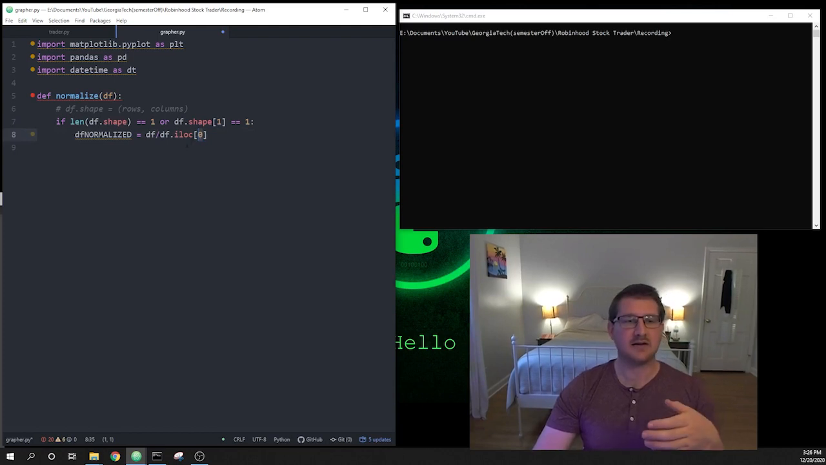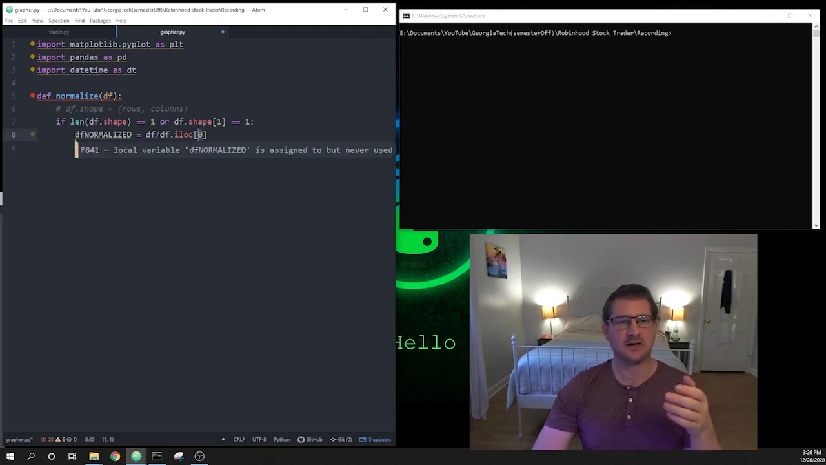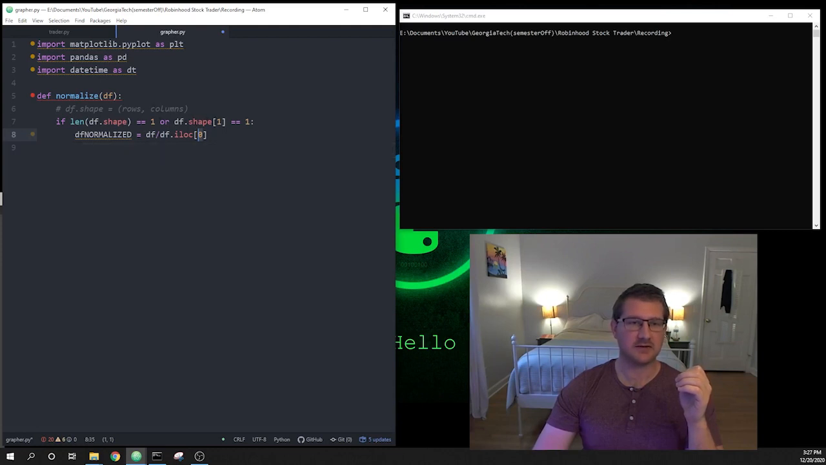Now let's take a quick look at what this all means, because this might be a little bit confusing. If the length of the data frame shape is equal to 1. When we output the data frame shape, we get a tuple with 2 different sections, rows and columns. What this is saying is if the tuple only has 1 column, then we're going to run this part. Or if the shape of the first part, the column part, is equal to 1, meaning we're only looking at 1 stock, then we don't have to think about what each one gets divided by.